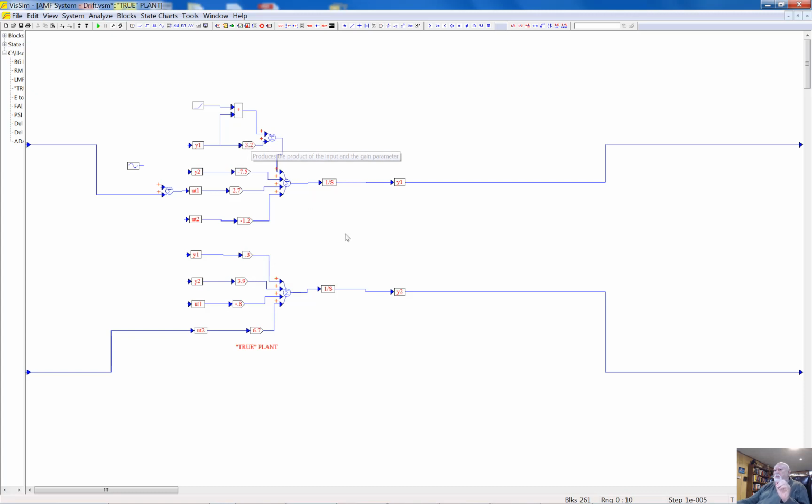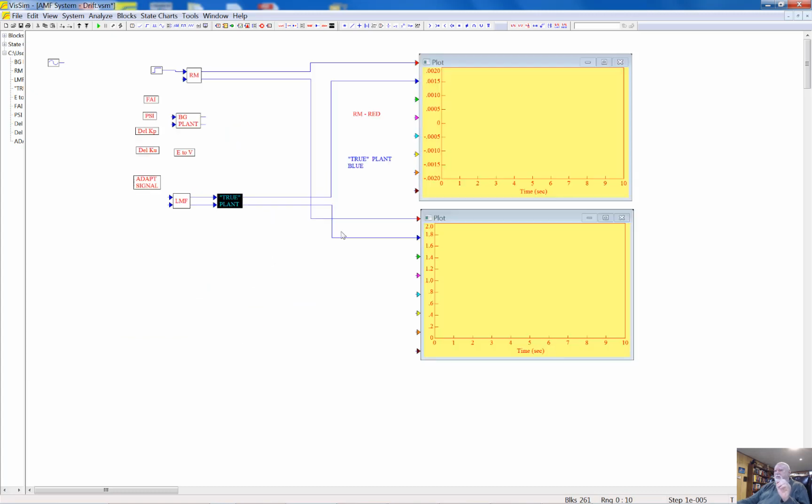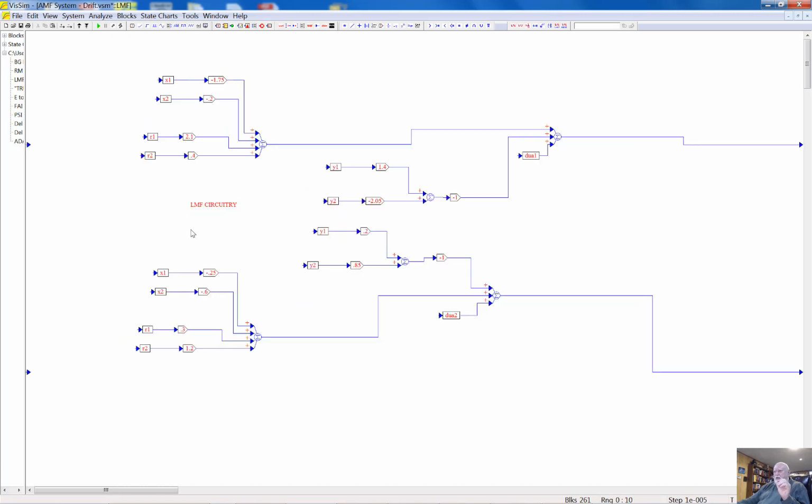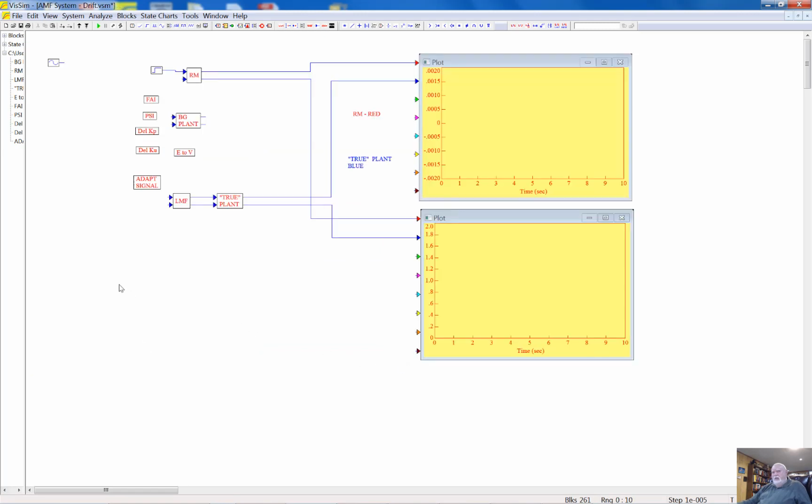How is this supposed to affect our system? First of all, I will get into the linear model following circuitry, and I will disengage the adaptation mechanism. The adaptation signal is not connected to the reference signal. Look what happens.